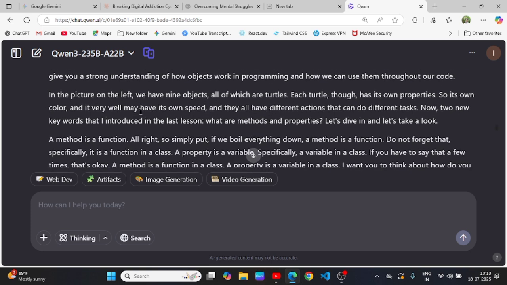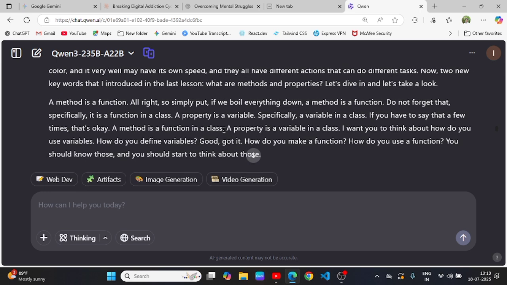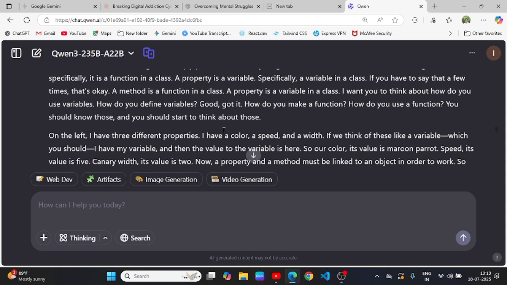In the picture on the left, we have 9 objects, all of which are Turtle. Each Turtle, though, has its own properties, so its own color, and it very well may have its own speed, and they all have different actions that can do different tasks. Now, two new keywords that I introduced in the last lesson. What are methods and properties? Let's dive in and let's take a look.